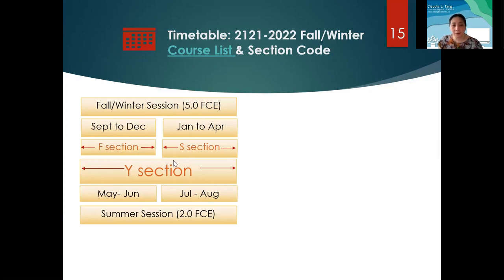University of Toronto has 2 academic sessions. The fall-winter session is considered 1, and then the summer session. In the fall-winter session, the F course goes from September to December, and the S course from January to April. And a Y course will start from September all the way through April. The summer session mirrors the fall-winter session in that it's separate. It also has a first term, which is May, June, and the second term is July, August.